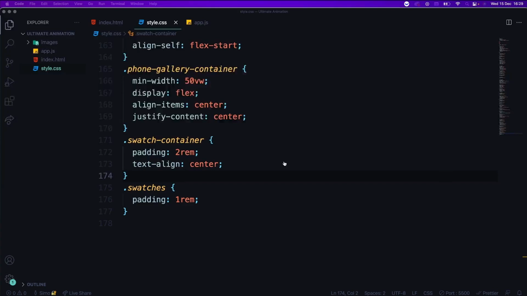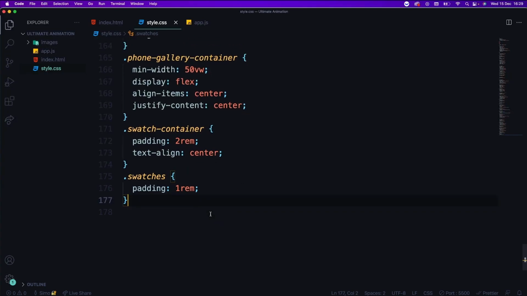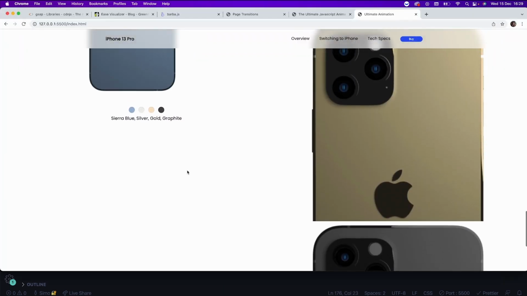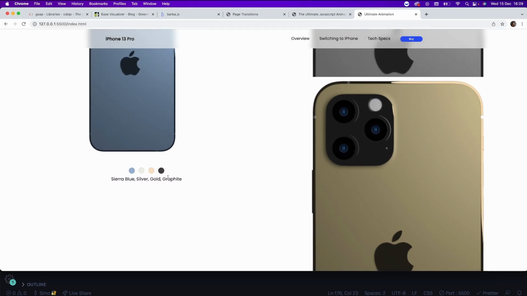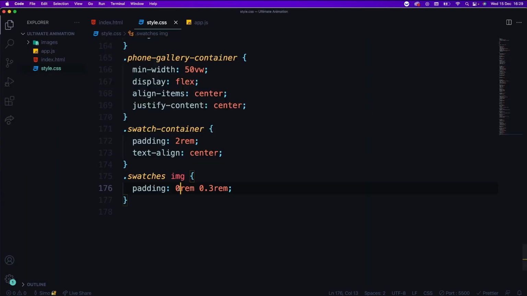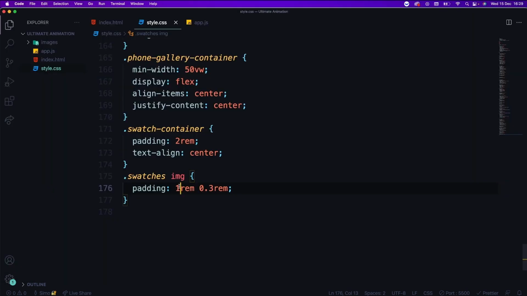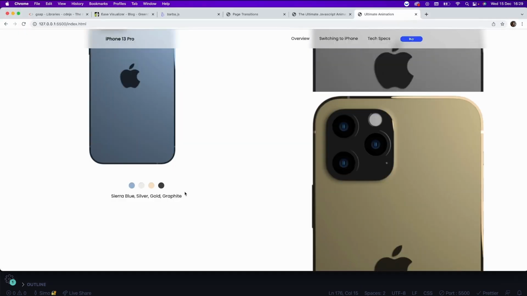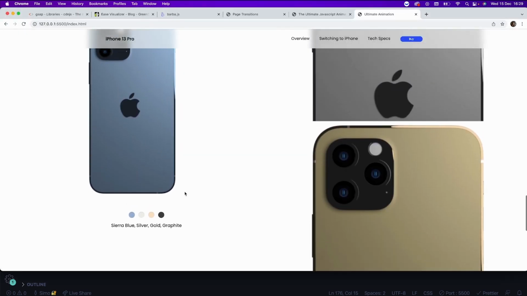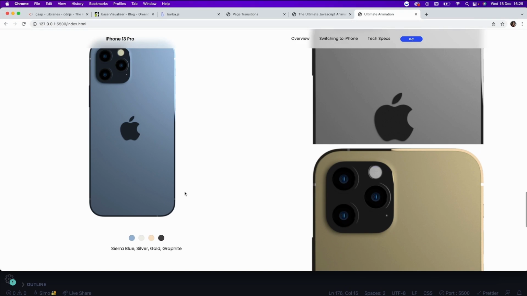Okay, so let's just go here and do swatches. Actually, we can do swatches image, do a padding. Let's just do left and right. So we'll do 0 rem here, 0.3 rem here, and hit save. So there we go. I guess we could add a bit here to separate it from that text, like 0.5, like that. That looks good to me. Perfect.